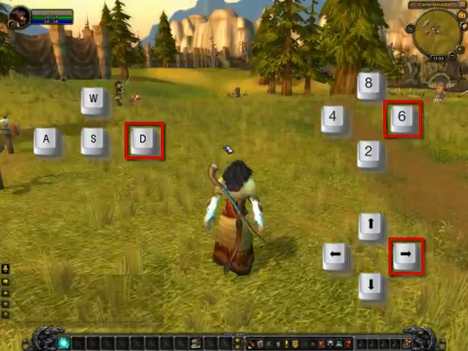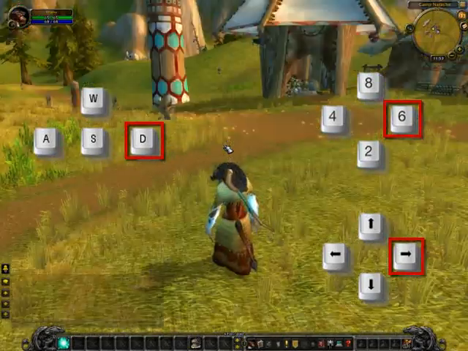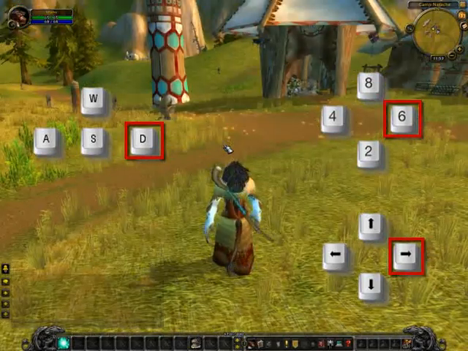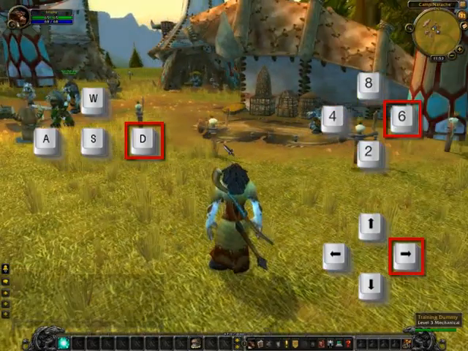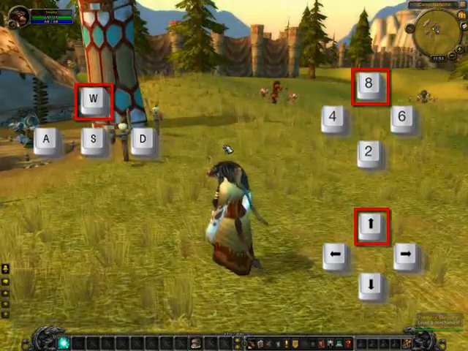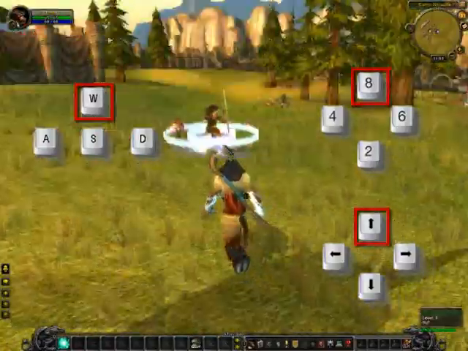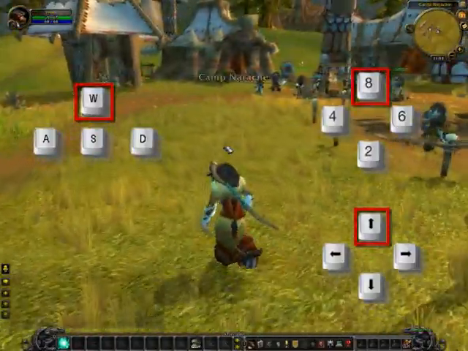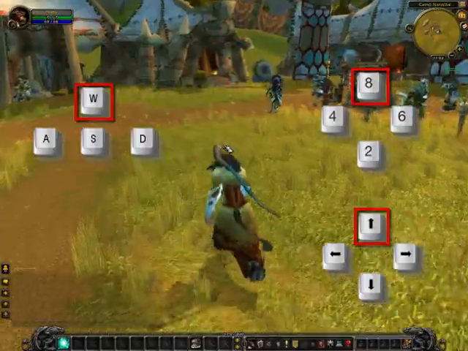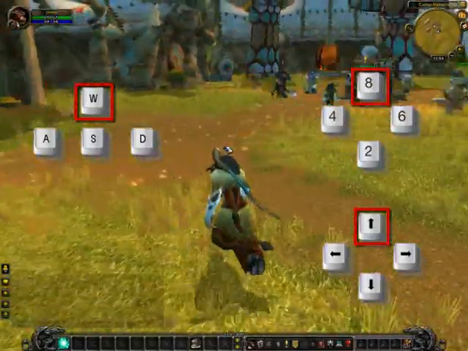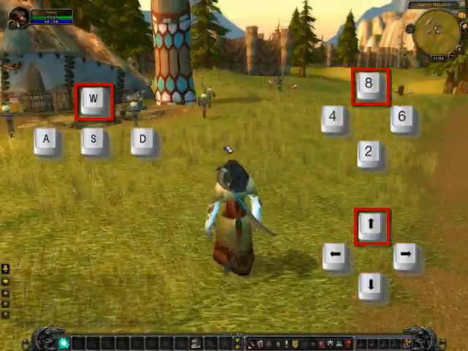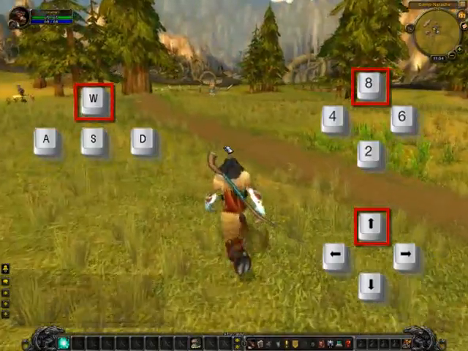If I press D, I move to the right. Notice camera and character are all moving at the same time. The number 6 does the same, as well as the right arrow key. If I press the letter W, I move forward and stop. You can see where your mouse is a little more controlling than the keys. The number 8 would also move me forward, and then the forward arrow, or the up-facing arrow, would move me forward.